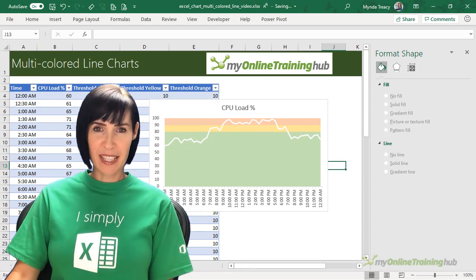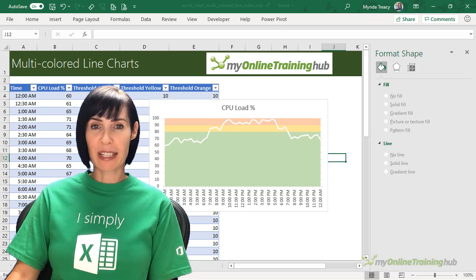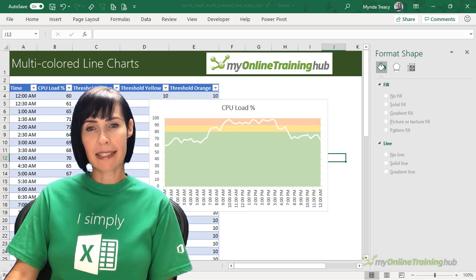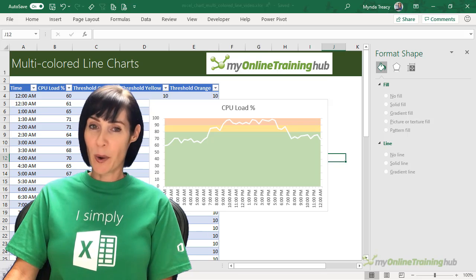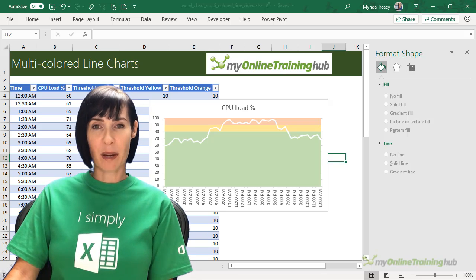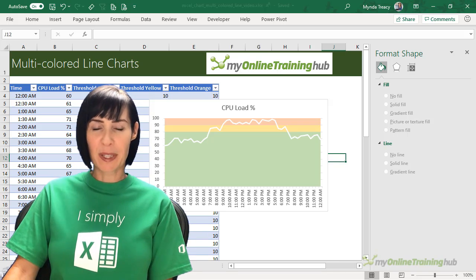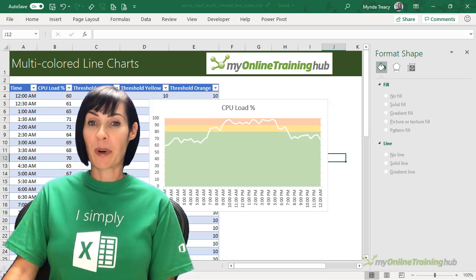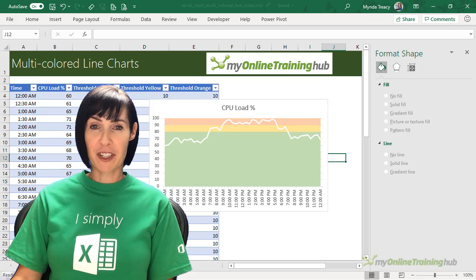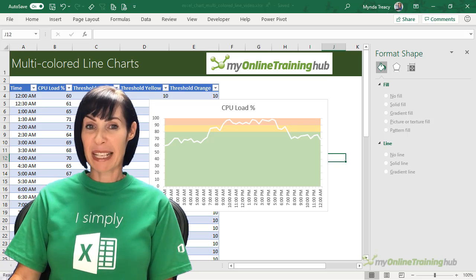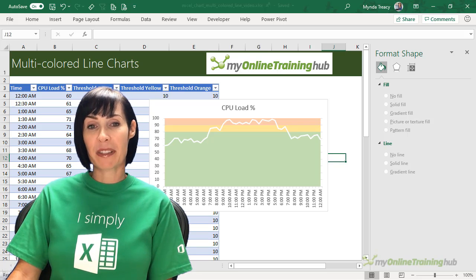I hope you can make use of this technique, but don't get carried away using gradient fills, multicolored lines and columns, etc. Please only use them where they aid interpretation. Otherwise, they fall into the chart junk category, where at best they can make you look unprofessional, and at worst, they make it difficult for your audience to interpret the chart.